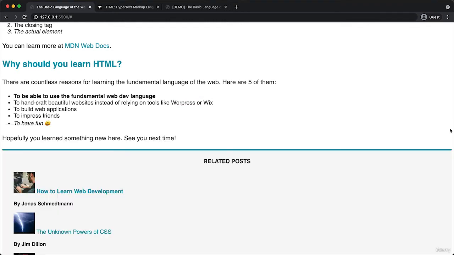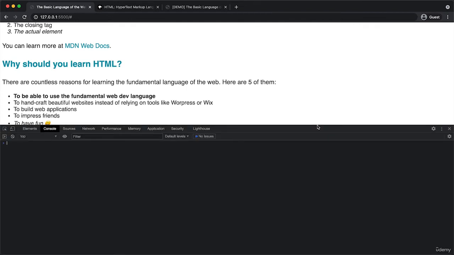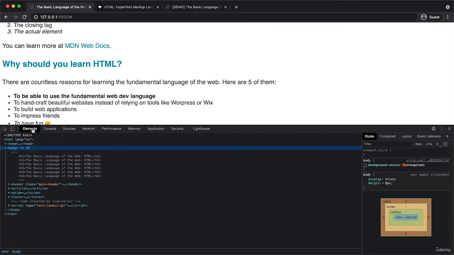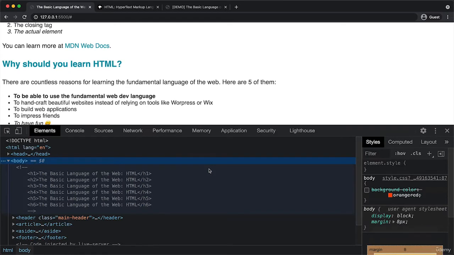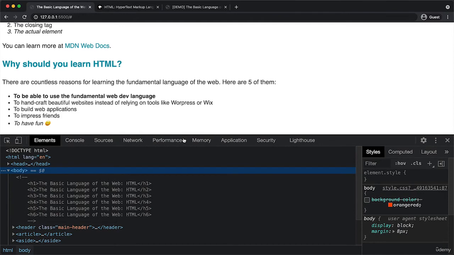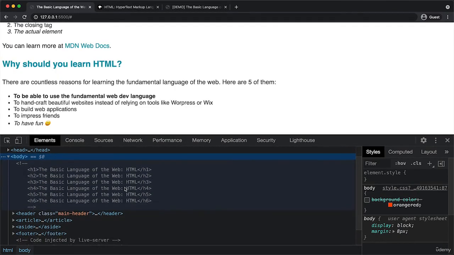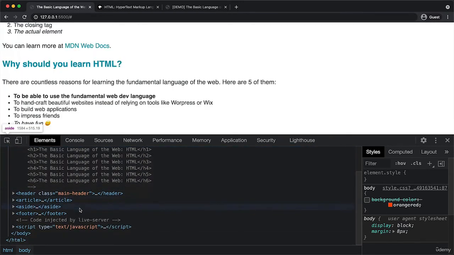All right. Or the third way is a shortcut on the keyboard, and that is Option Command I, or Option Control I on Windows. All right. And then we will want to come here to the very first tab, which says Elements. Just make this a bit bigger so you can actually see it. All right. So the first thing that we can see here in the Elements tab is the exact HTML that we wrote in our HTML document, right?